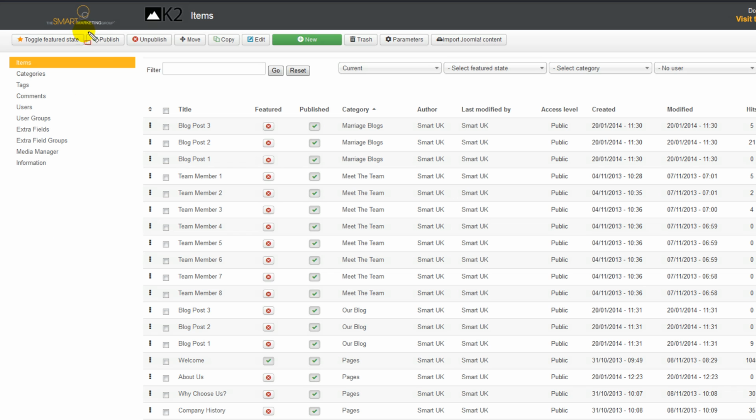The next option here is called publish. Now, this is only used if the item is unpublished. The published status of the items is basically where we decide whether the K2 item itself is turned on or off. So if it's published, it's turned on. If it's unpublished, it's turned off.